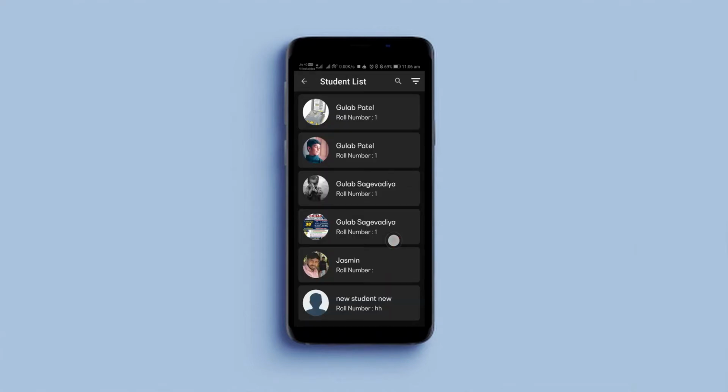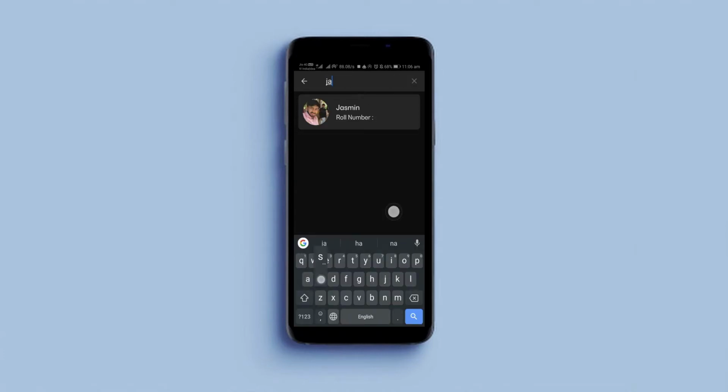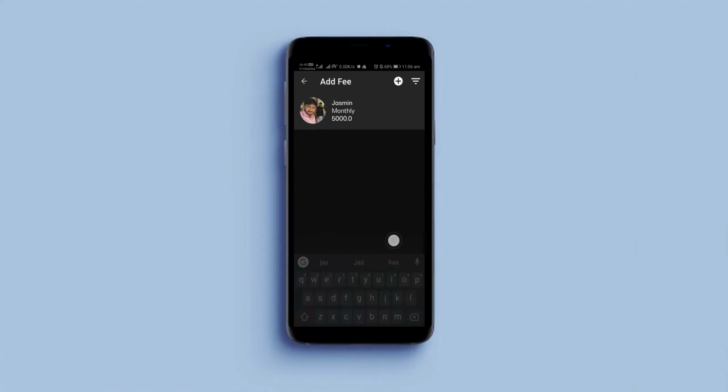Here the app will show your all student list. You can search by name and also filter by batch. Now select any student from the list for whom you want to add a fee. On the top, the app will show you some basic information about the student, like fee type and fee amount, and also the paid fees list if available.